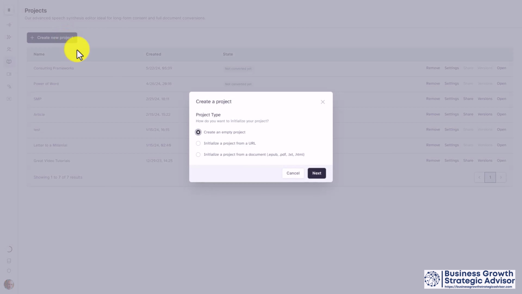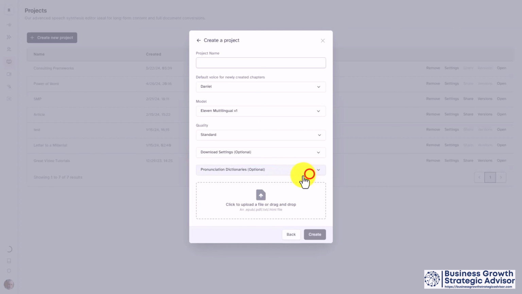a New Project. Now you can create a new project from a document that's already in existence. You can create one from a URL, or you can start with an empty project. If you have an existing PDF, you can upload your document here in this area. So if we click on this button and we click Next, we can give our project a name. You'll need to choose a default voice.